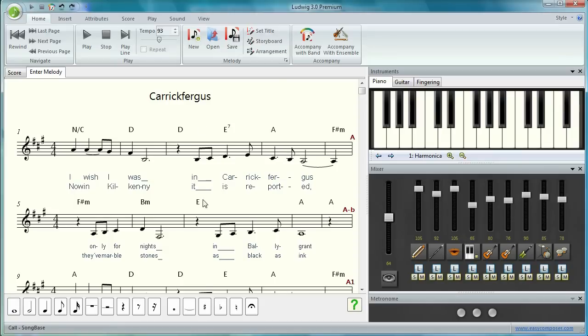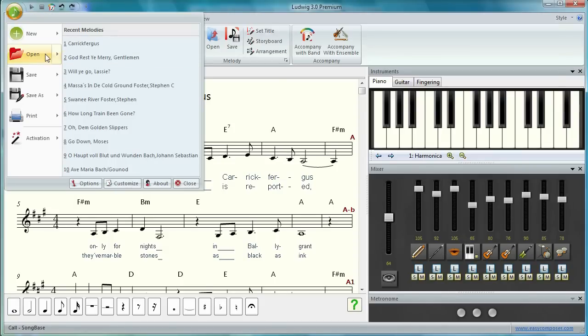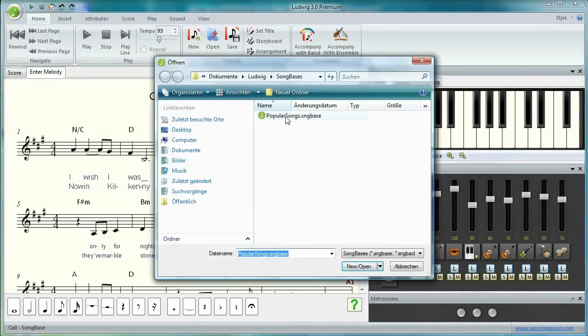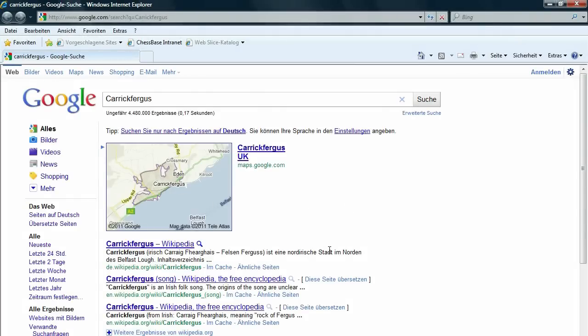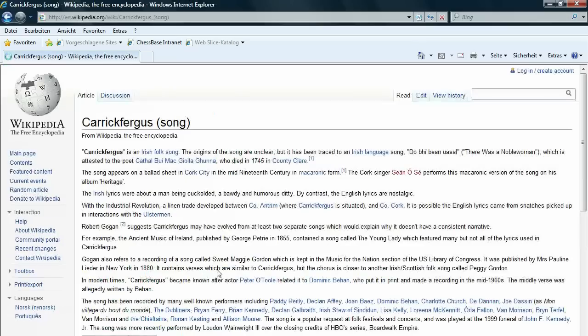One very interesting function for this database is that you can select a song and then you can Google it straight away through the database. You highlight the song and choose find on web. It's incredibly simple. And it will tell you all about Carrickfergus. Well, it tells you about the place Carrickfergus, not just about the song. There we go. We can click through to the song, so you can do your research and find out more about it. That function I really like, I have to say.